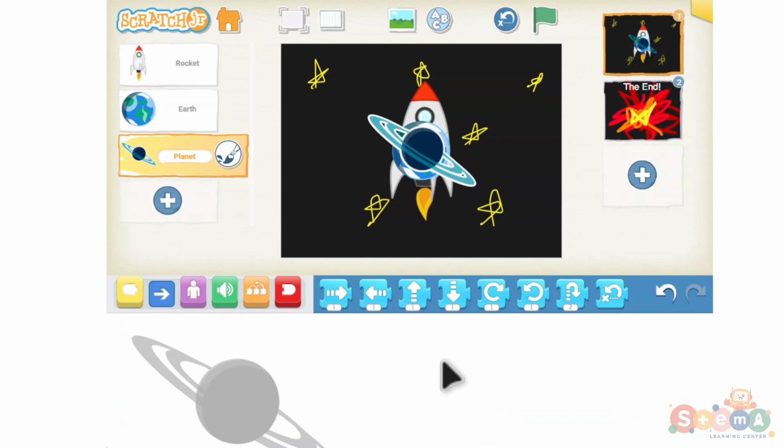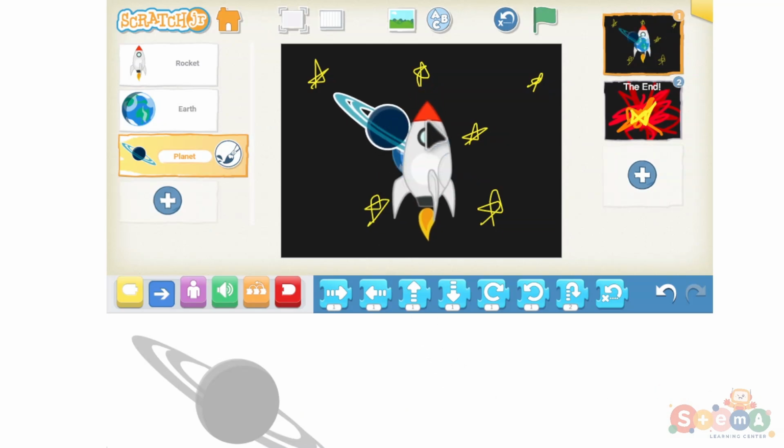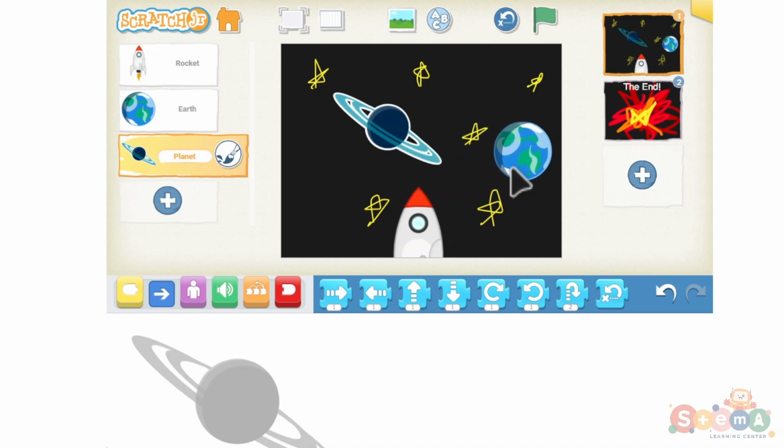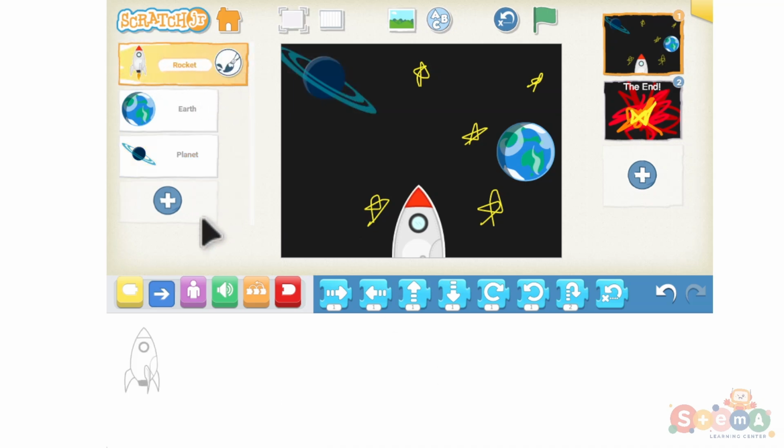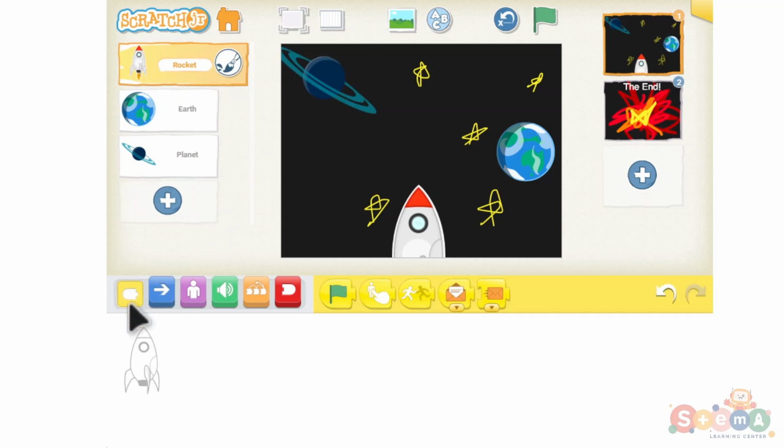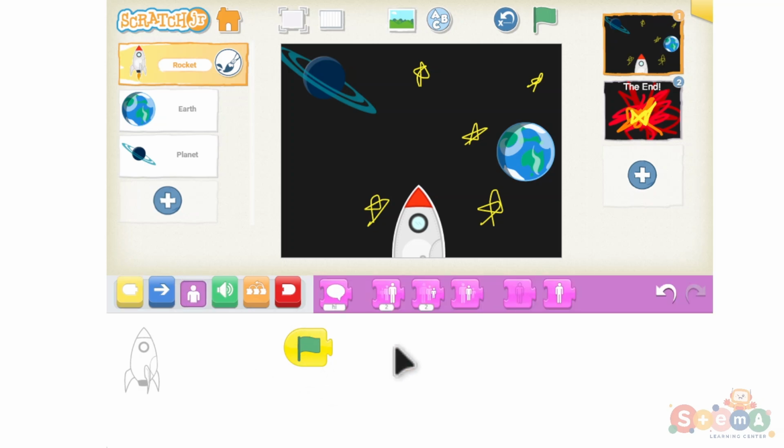Let's position them. Put the rocket in the middle at the bottom. Place Earth on the right side near the middle. Put Saturn at the top left corner. Now we'll make the rocket shrink when the story starts. In the rocket's coding area, tap the yellow button and drag the green flag block. Then tap the purple button and drag the shrink block. Change the number under the shrink block to 6.